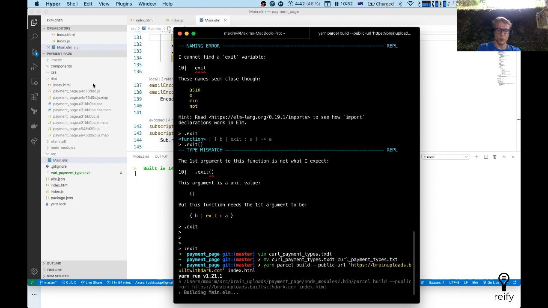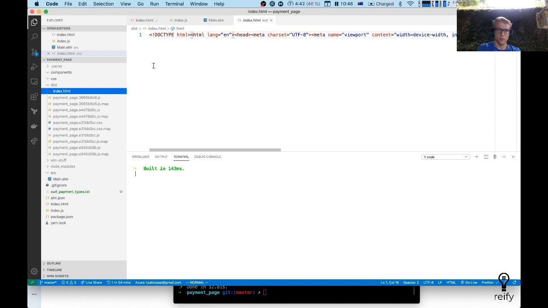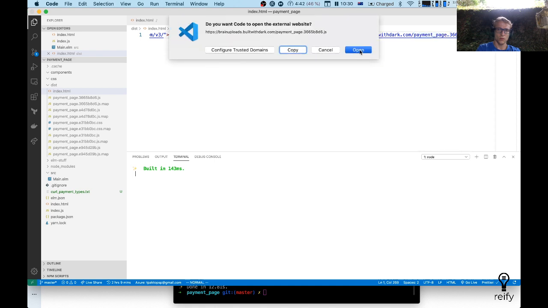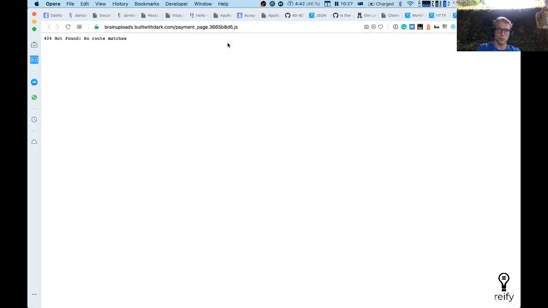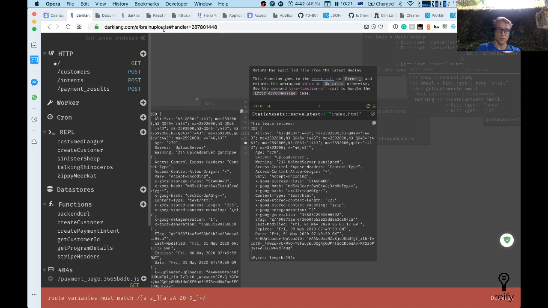So I went with a more complicated solution, which we didn't really need. So let's see what the URL looks like. Script slash payment page, perfect. So I presume this will work. Let's see, hope. Gives no route matches. So we didn't need the file name thing.